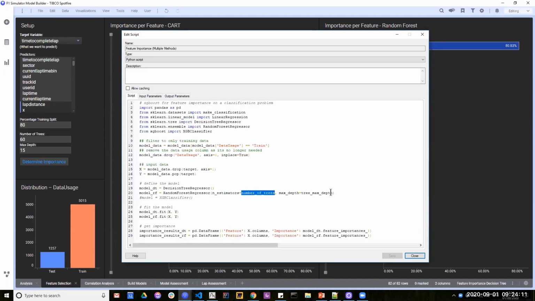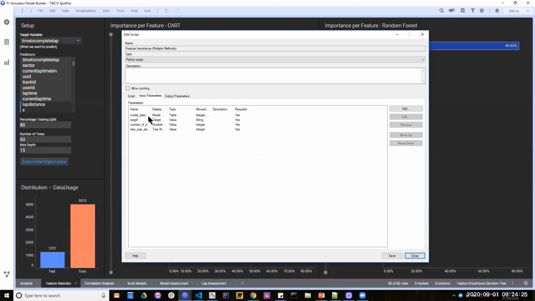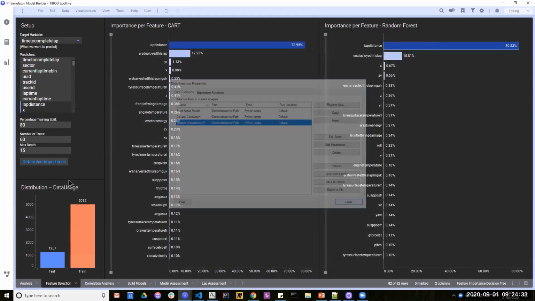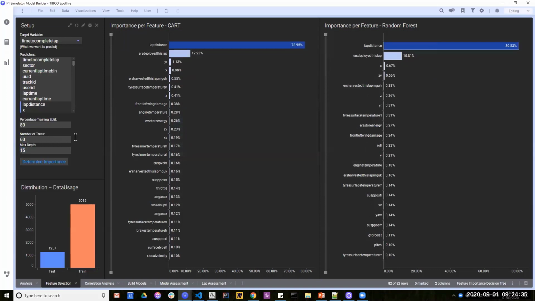But the interesting thing here is you can specify variables to pass to the random forest model. So instead of just hard coding this to 50 and 15 or something, by making them variables that you can pass in from Spotfire, so these are now input variables like the target and model data, you can make this again really dynamic. These input boxes are assigned to those variables I just showed you, and they will affect the random forest tree. So I can say number of trees 40 with a depth of 20, and now determine importance. And now it's running two different feature selections that we can compare and contrast.